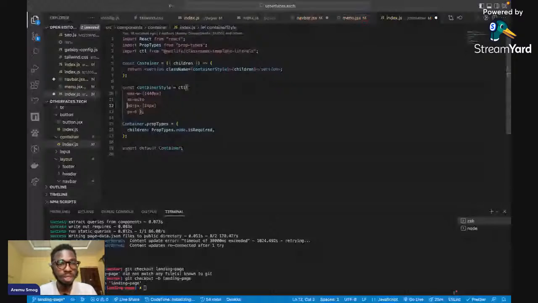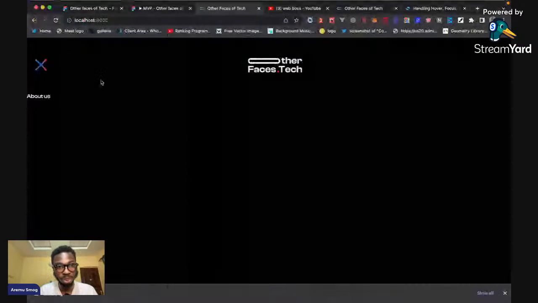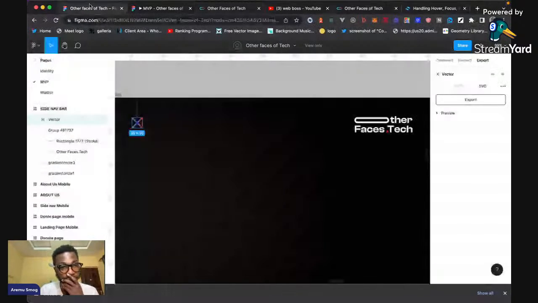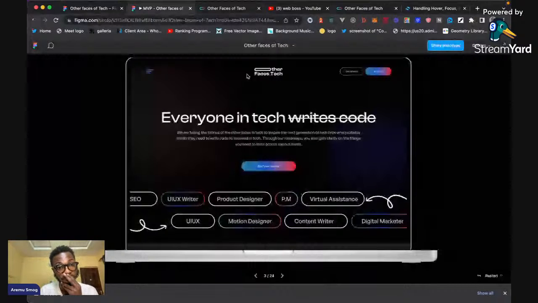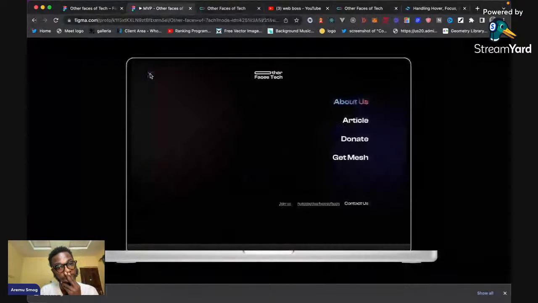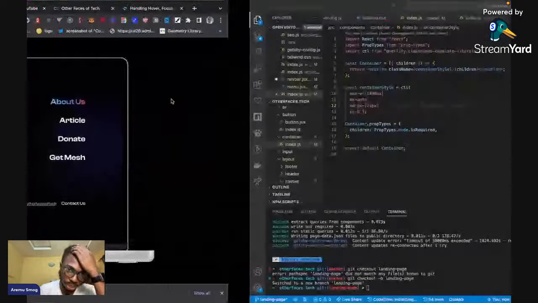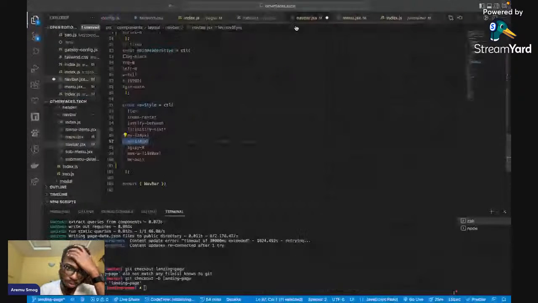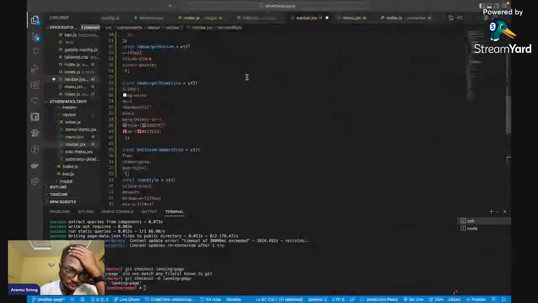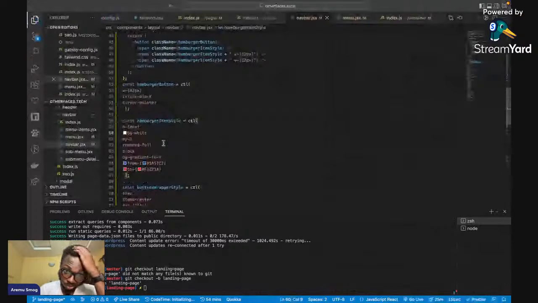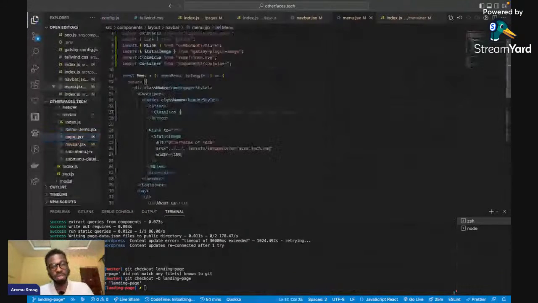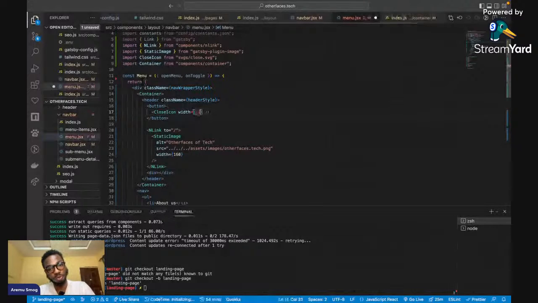Then I'm going to adjust the width of this guy. It feels too big. I don't know if it's just me, but if you look at it here, okay, they didn't prototype this design, but look at it here. It doesn't feel as big as what we are currently seeing. So I'm going to save this, come to the menu, and say maybe the width should be 150. Let's see what that gives us.